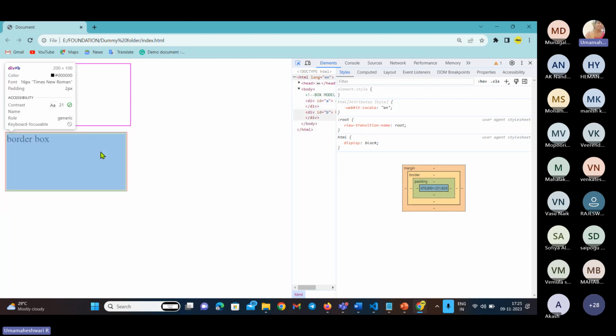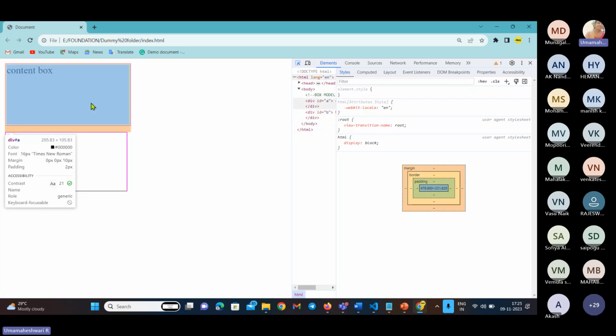So next we'll come to this border box. What is called a border box? The border box will consider the whole container value to be the given value. For example, I've given a value of 200 and 100, so the entire box will be 200 and 100. Here you can see at the top after div hash b, 200 into 100, but if you see here it is 205 point 83. Am I right?